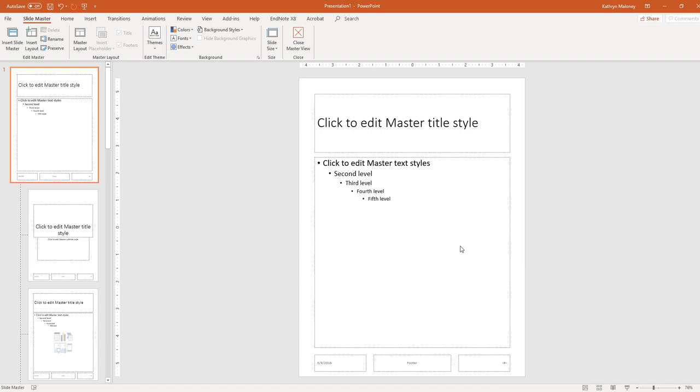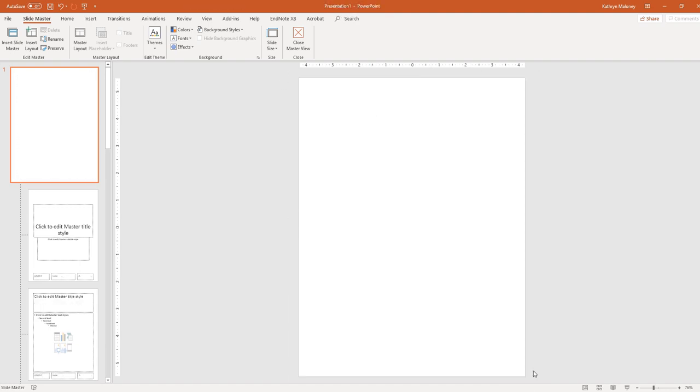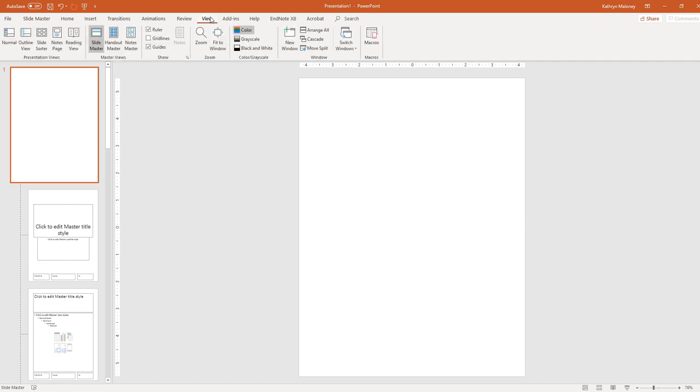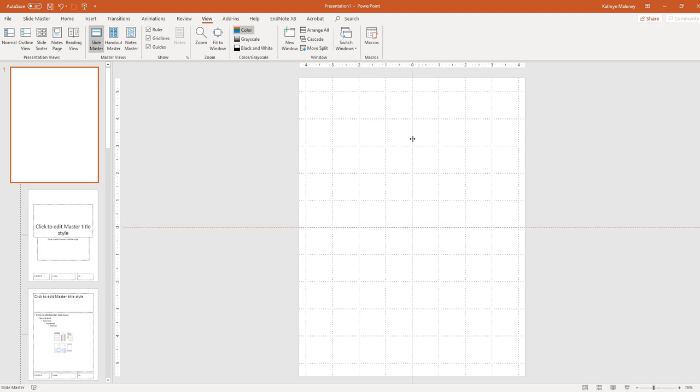Here's my master page. This is the first page. Anything I do to this page will be copied into all of the other slides. One thing I like to do is go into View, and I like to see the grids and the rulers and the guides. This is my center guide, so this is the center of my page.